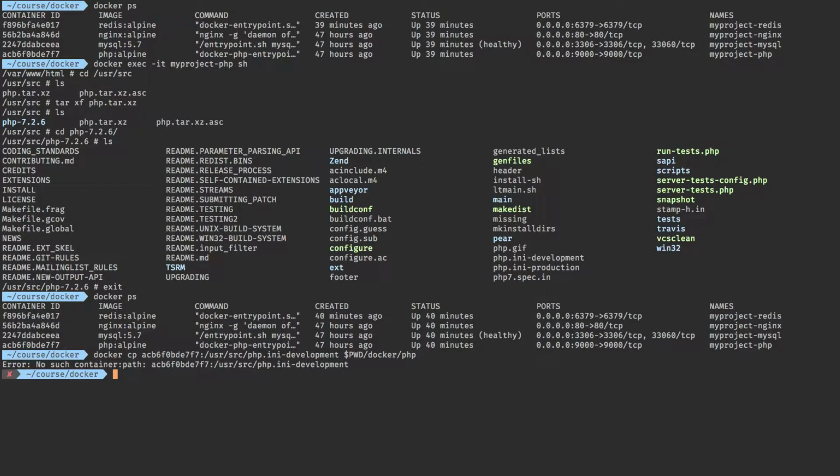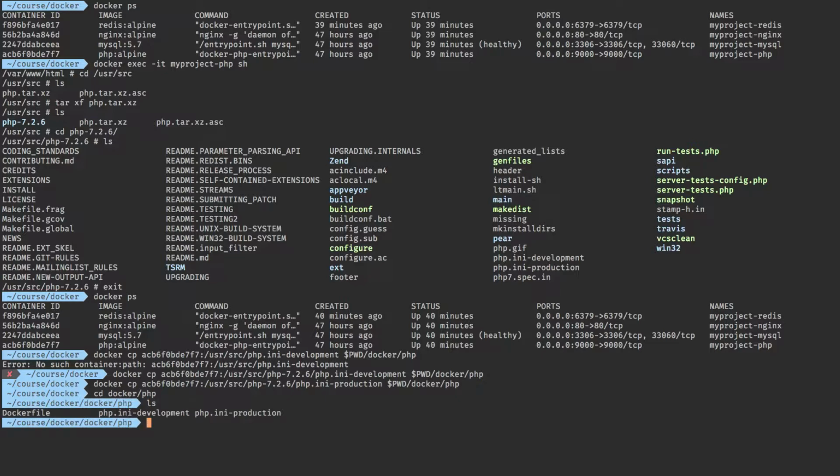No such user source, so something went wrong, and oh yes, of course, because this is inside of the PHP-7.2.6 directory. So now if we run this, we should be able to copy over, yeah. And let's grab another one, which is production. Let's do the same. Let's quickly check if we got the files, and as you can see, the files are there.